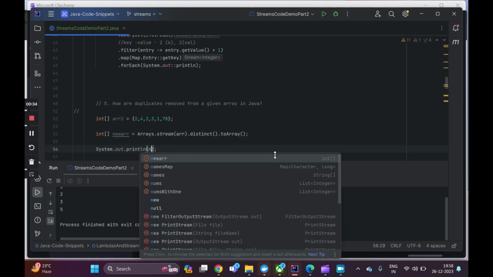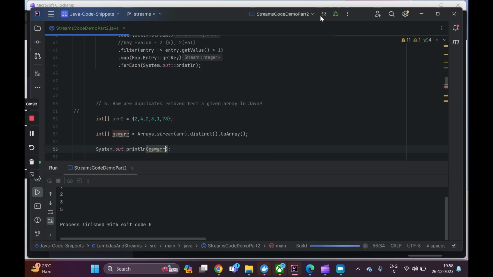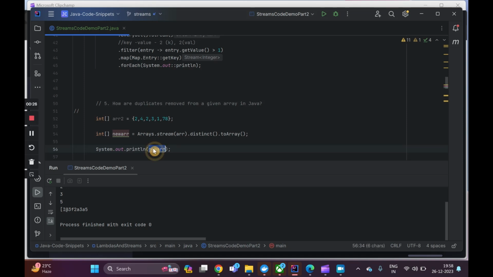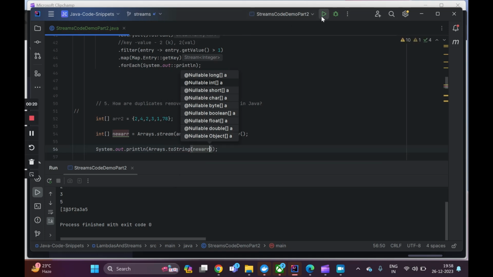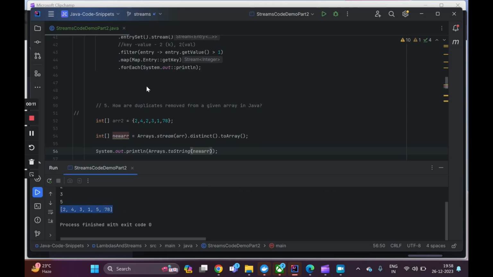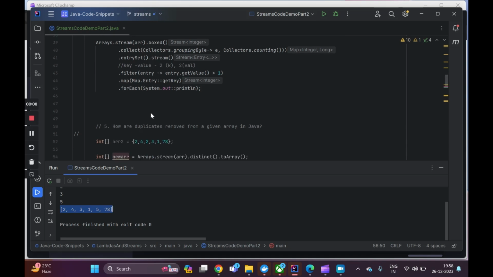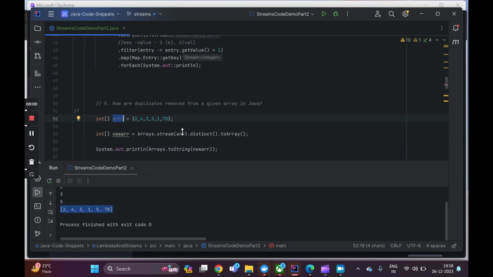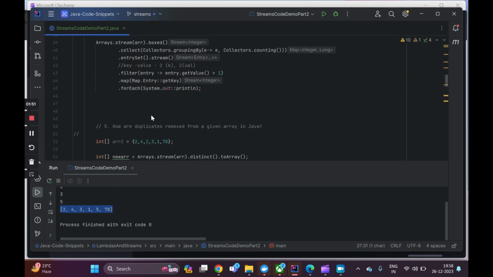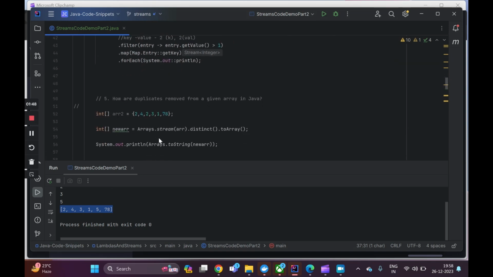So if we print it out, okay, we should be doing arrays.toString because otherwise it's going to print out the object reference. Yeah, so these are the numbers, the same array we have used, and okay, so I've used the ARR array, which is over here, and we have got the single occurrence of all the numbers. The duplicates are removed. Moving to the next one.